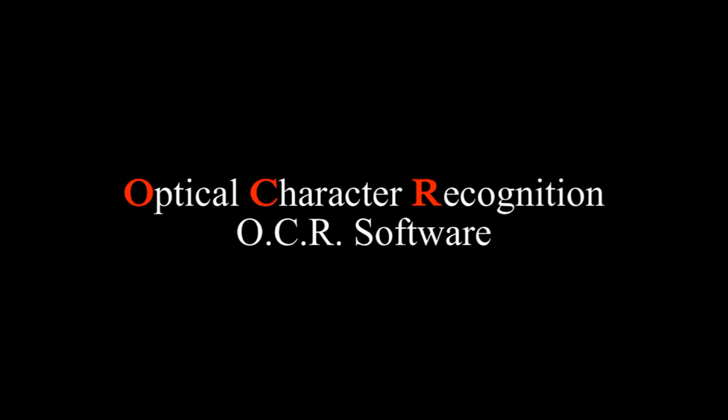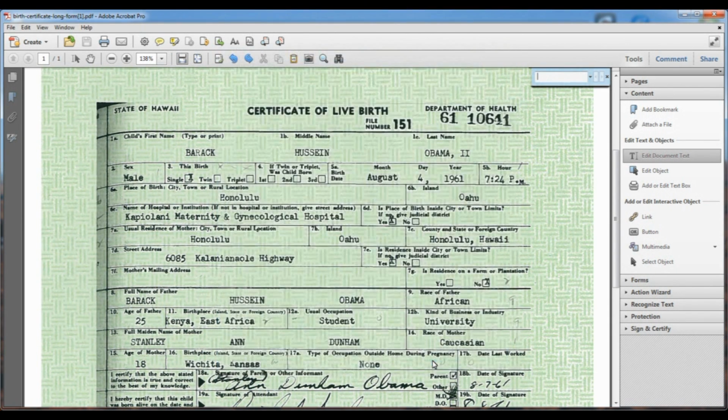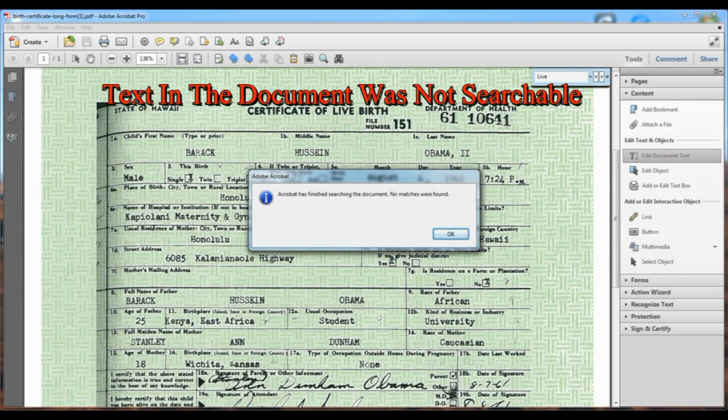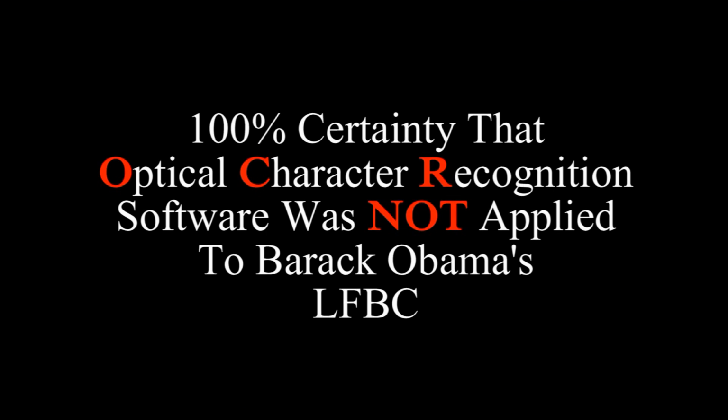Many have falsely claimed that optical character recognition software was applied to Barack Obama's long-form birth certificate in an attempt to explain away the document's many problems. You'll recall that because fonts were not recognized in the document and text could not be successfully searched for or edited in the document, we concluded with 100% certainty that O.C.R. software had not been applied to Barack Obama's long-form birth certificate.